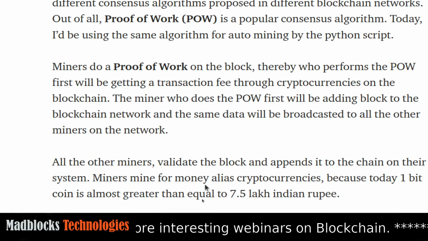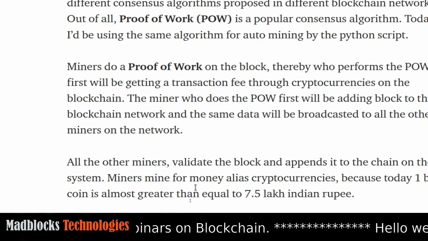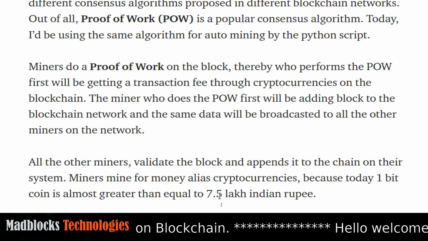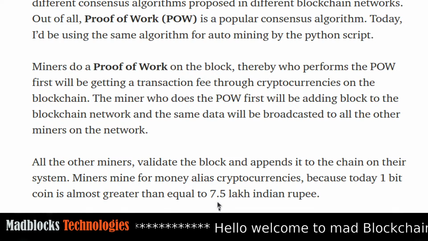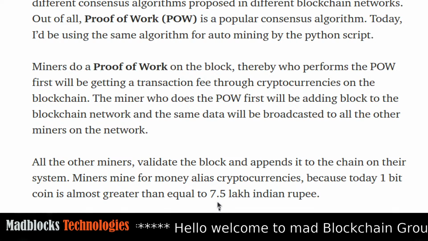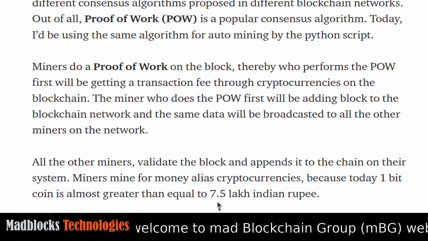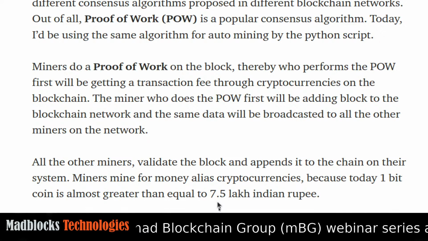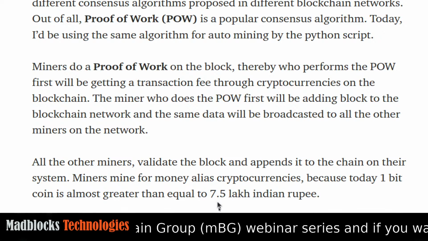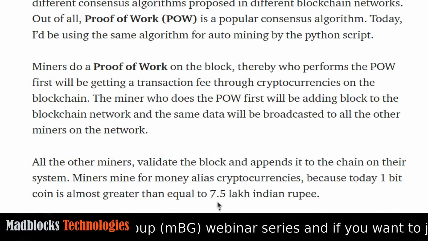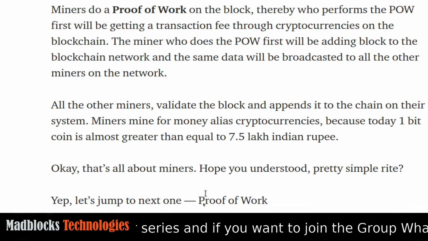Miners mine for money. What will miners get? Miners will get money in terms of cryptocurrencies, because today one Bitcoin is almost greater than or equal to 7.5 lakh Indian rupees. That is why mining is a bit costly: if you want to mine a block, you need a lot of infrastructure. To maintain that kind of infrastructure, you need some alliances, and they will have some transaction fees in terms of adding blocks to the blockchain network. Okay, that's all about miners.